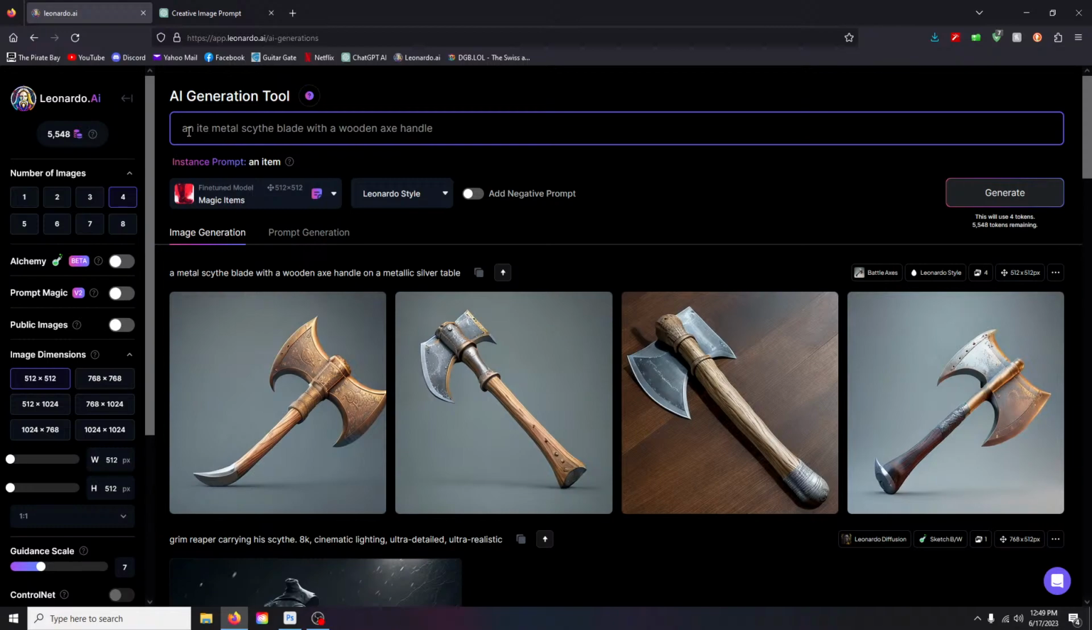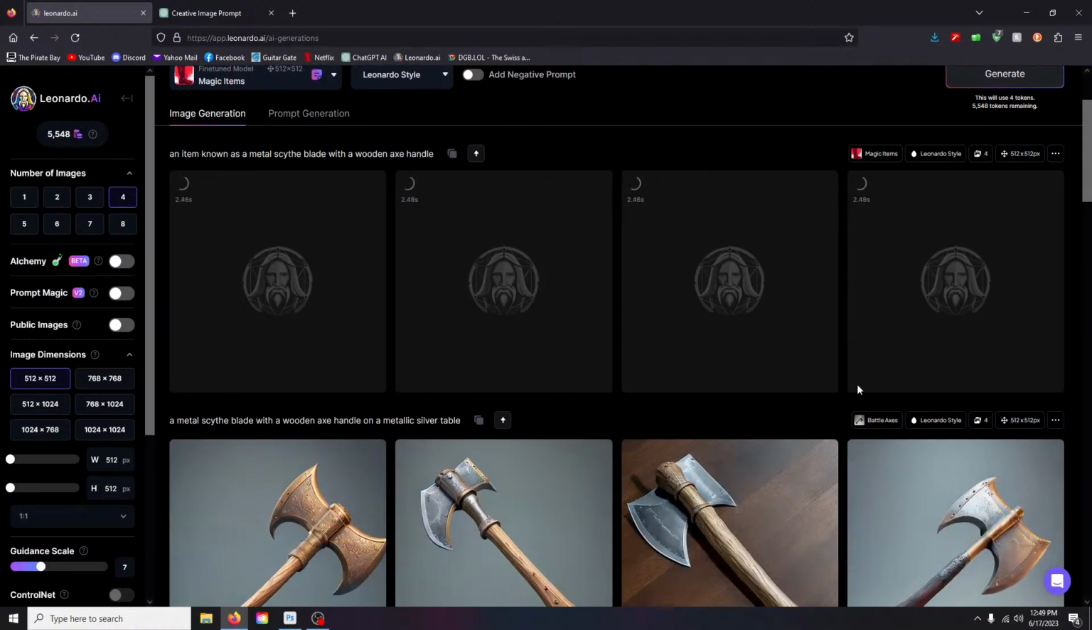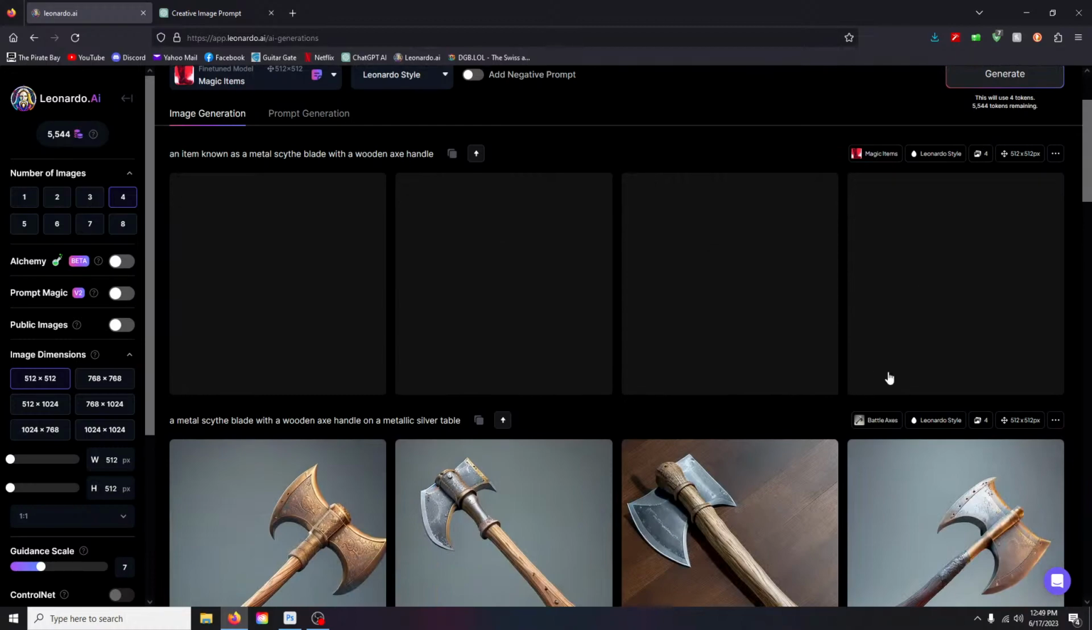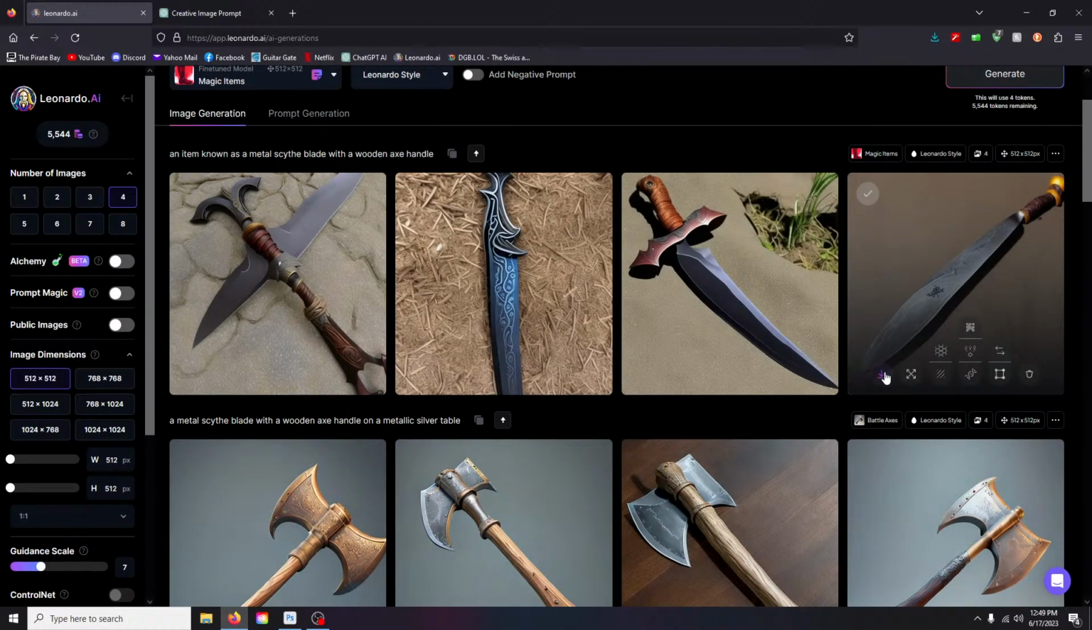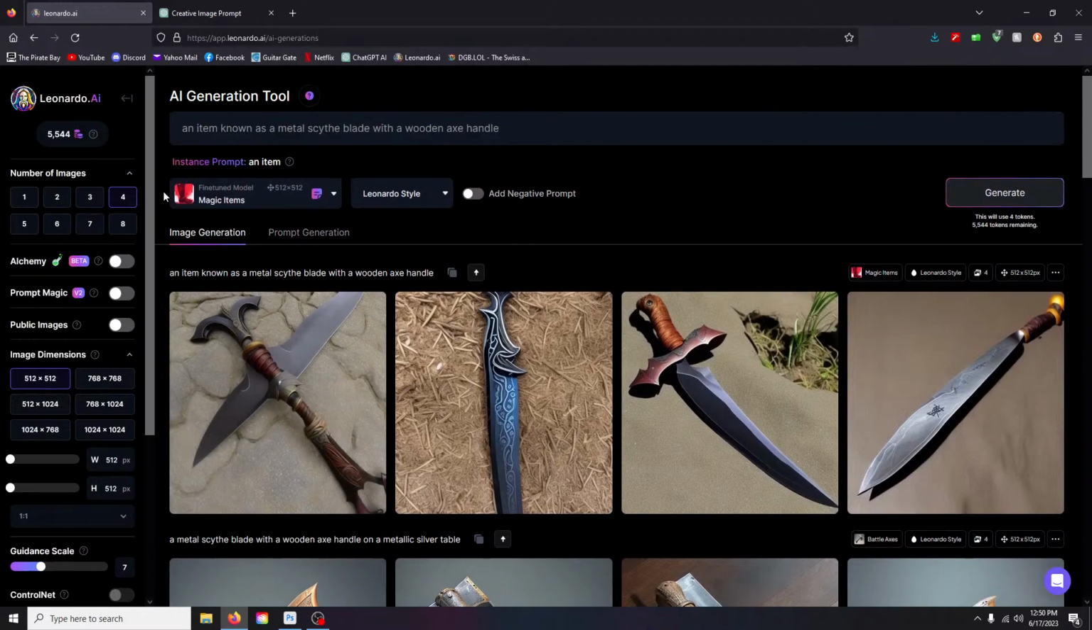An item known as a metal scythe blade with a wooden axe handle. And let's see if that works. Again, we'll get four options to choose from. No. Not at all. That looks kind of kukri style though. But none of them are anything like what we're looking for.